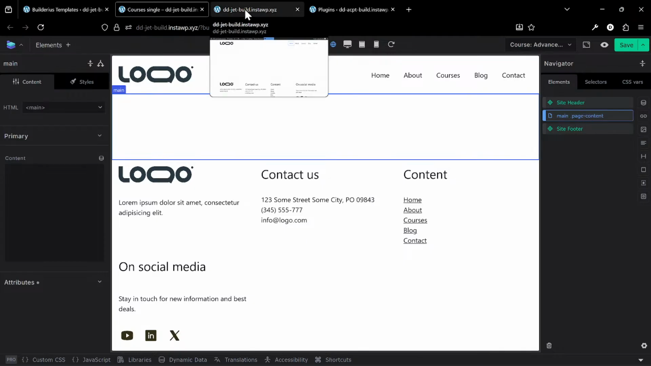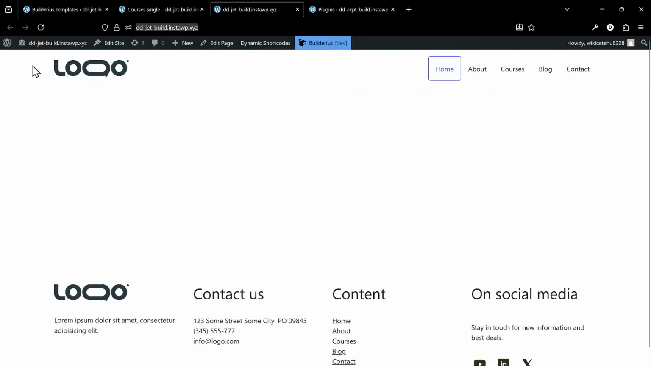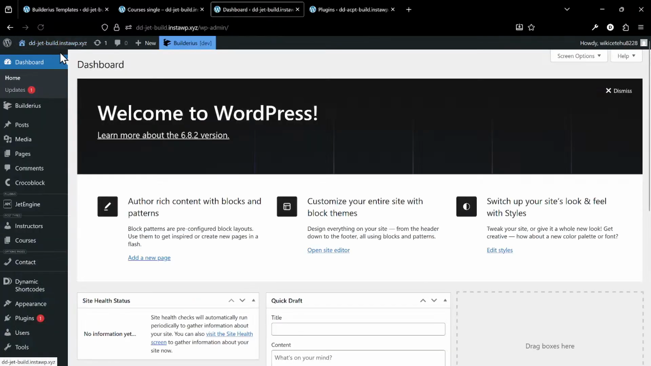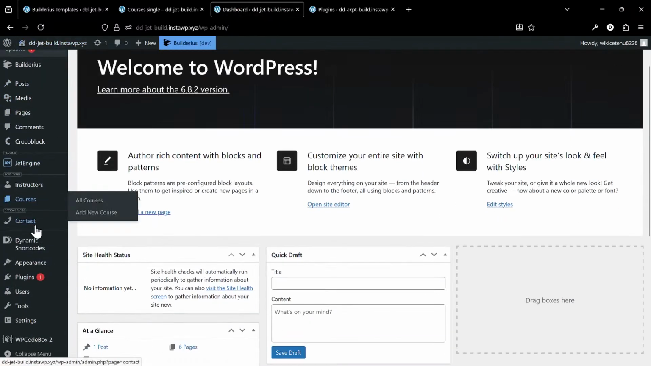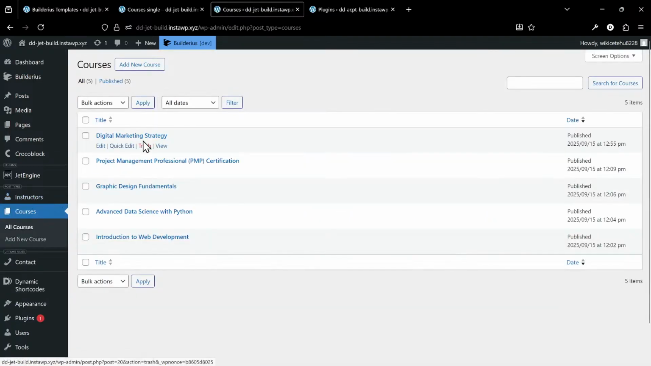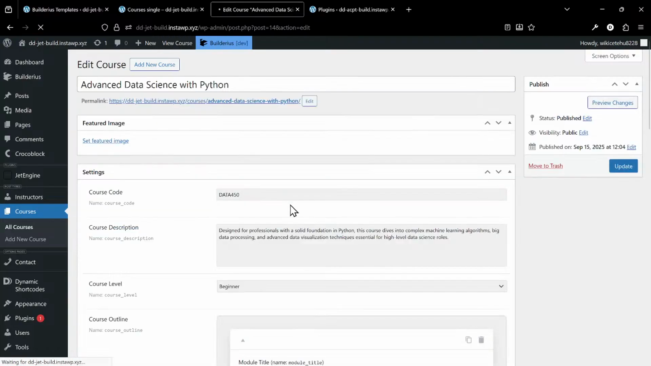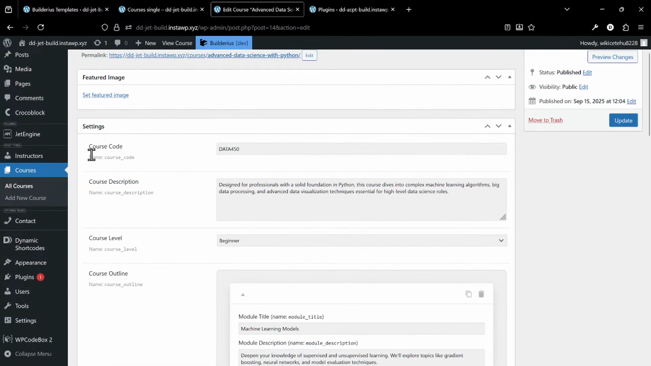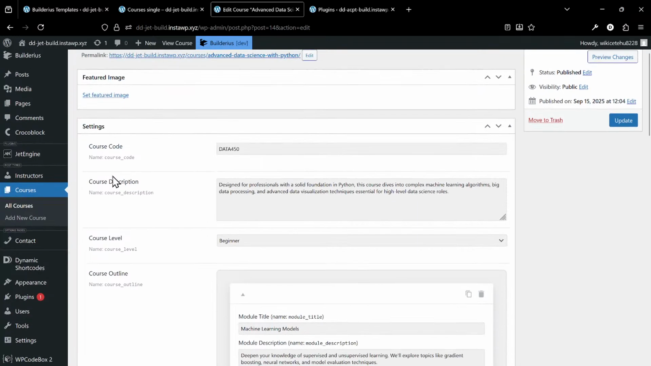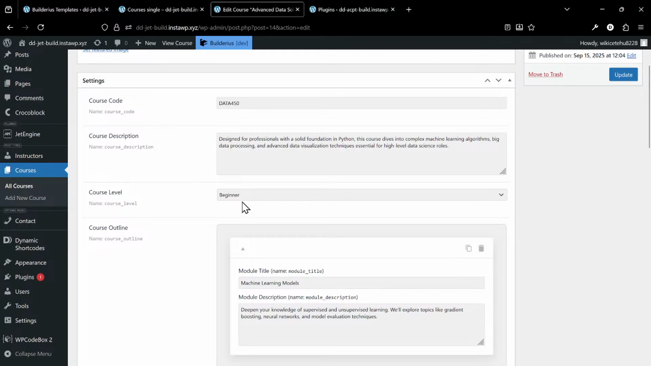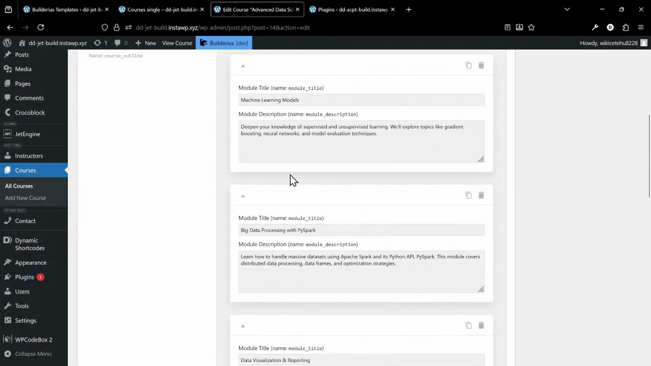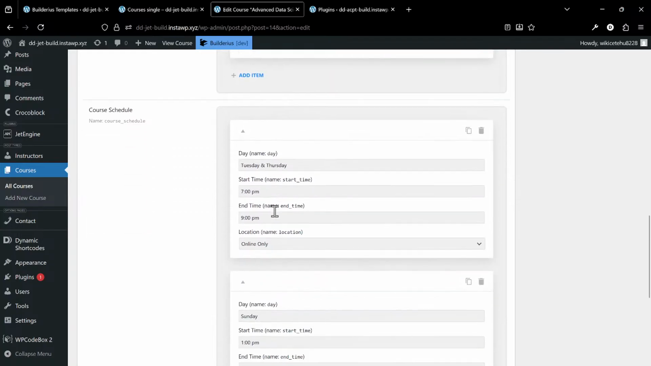So let me open one of the sites that I've created. This is JetEngine. Okay, so let me go to one of the courses. So if I go over to courses, let me look for an example. So you see, I have an example. I've added the post title first, then we have some JetEngine fields like the course code, the course description, the course level. This is a select field, and then this is a repeater field.